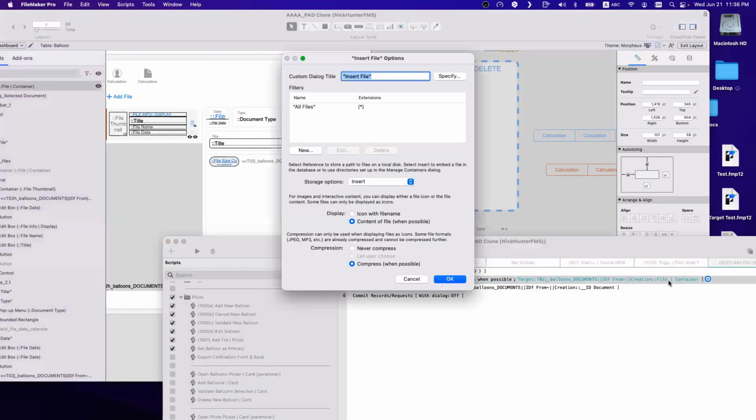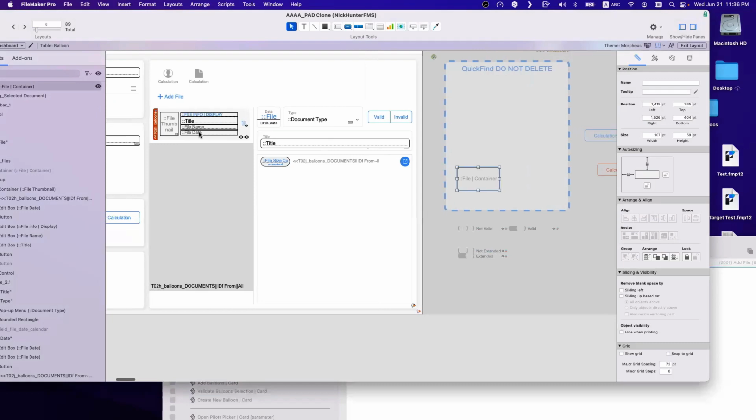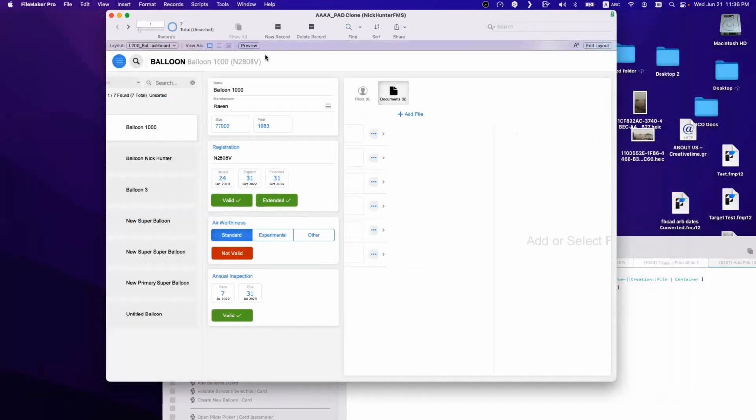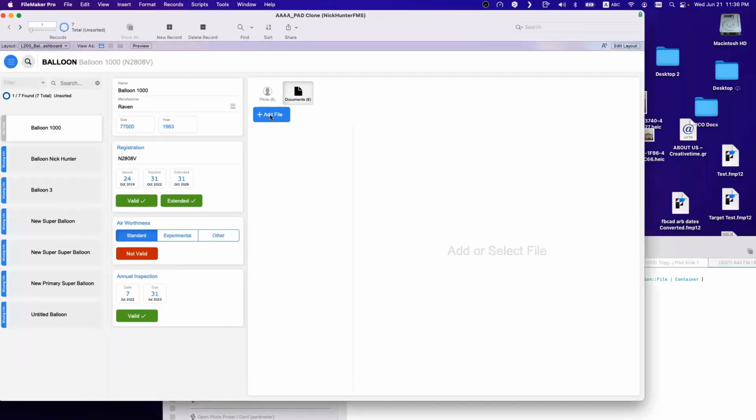I'm inserting in the file container using this. So let's find out. Okay. So here in documents, I have no documents, right? So I'm adding a file.